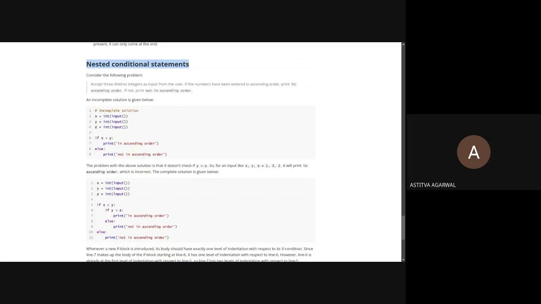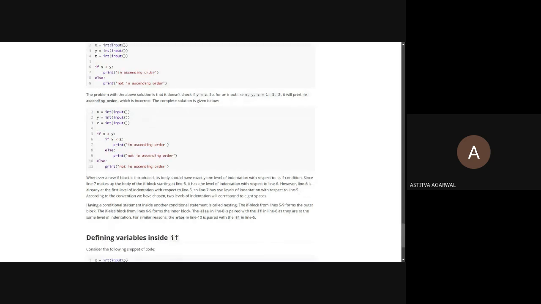A nested conditional statement means we are writing an if inside an if. We can see an example here. If x is smaller than y, then run this body. In this body, what line 6 says is: if y is smaller than z, print this, else print this. If this statement works, it will go in this body. If not, it will just print the else body. If it goes in this if, it will also check the condition and do the same as if and else do.